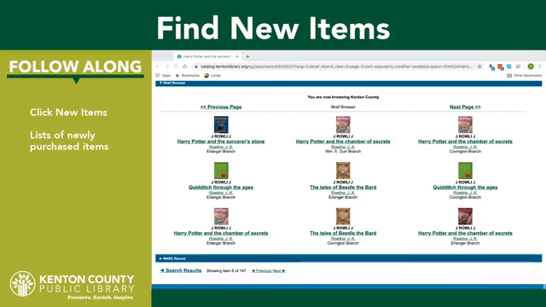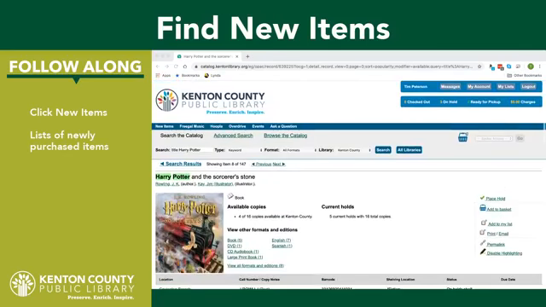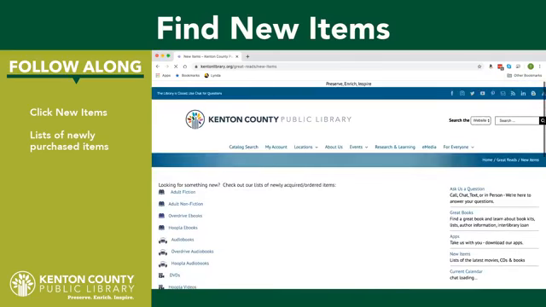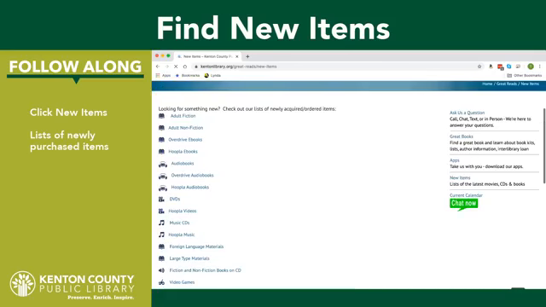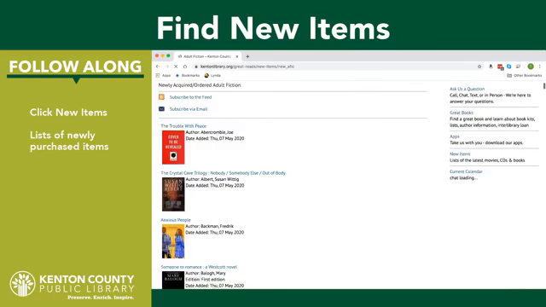Another thing that you can do if you're just trying to find a new book and you're not really sure what you want is you can scroll up to the top of our catalog and click on new items right here. And that's going to pull up a couple different lists that we have. These are going to be lists of our newly purchased items that we have available. So let's look at adult fiction. So click on adult fiction, and this is going to show the list of everything that we've purchased recently.